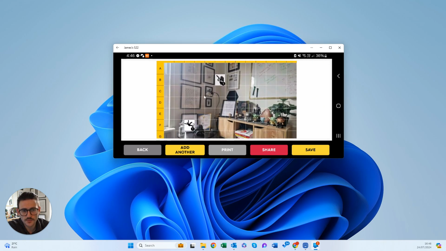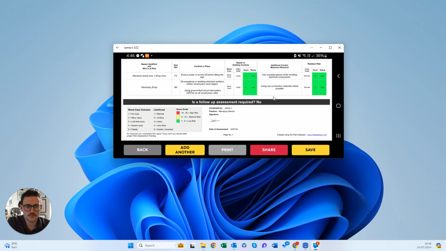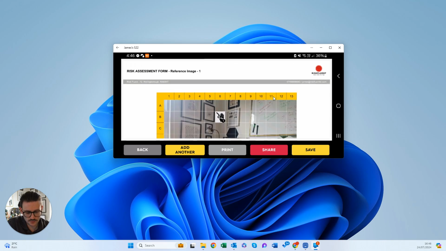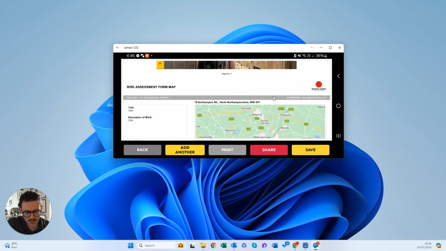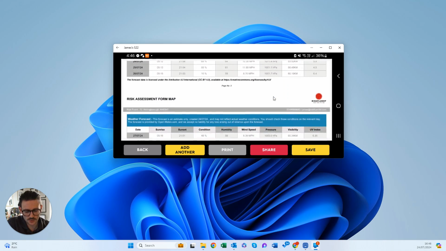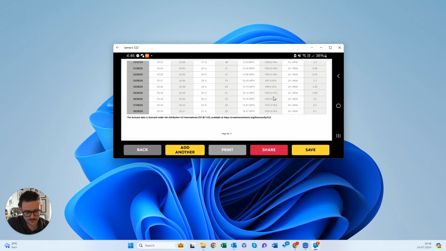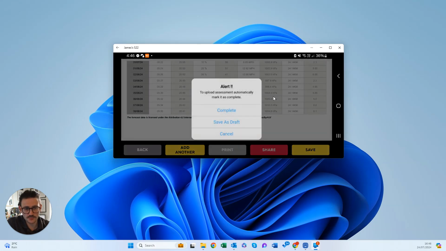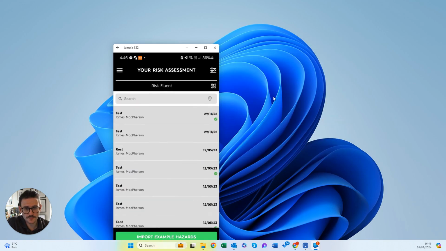Once we go down to the bottom, we can see our grid reference picture. And then once we go past that, we can scroll down to see our GPS and our weather. And that's it. We click save, complete, and that's how you do a risk assessment on your phone.